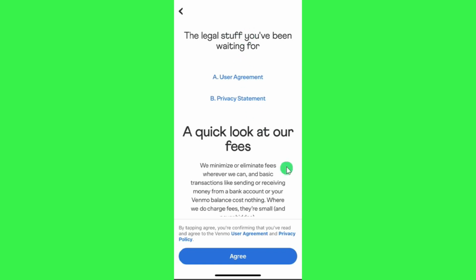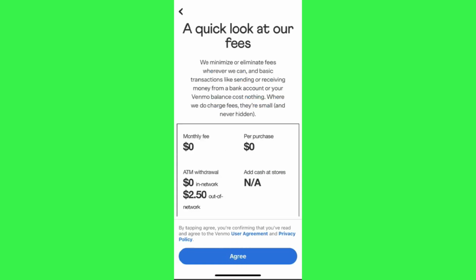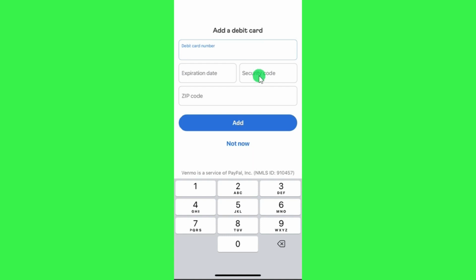Afterwards, it will show you some of the user and privacy agreements. So you will have to read these agreements carefully and then you need to press agree at the bottom. After that, it will ask you to link your debit card. So in order to link it, you first have to provide your debit card number, then the expiration date of your debit card, then your security code and zip code, and then press add.